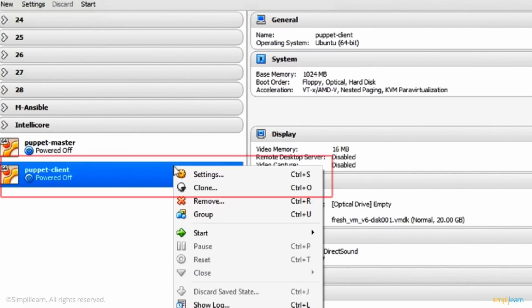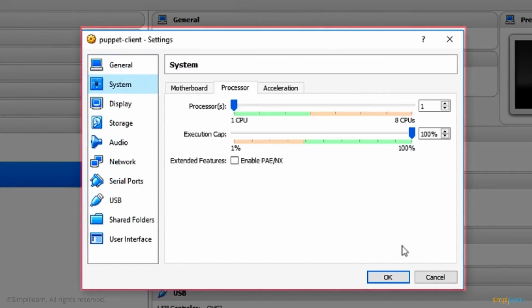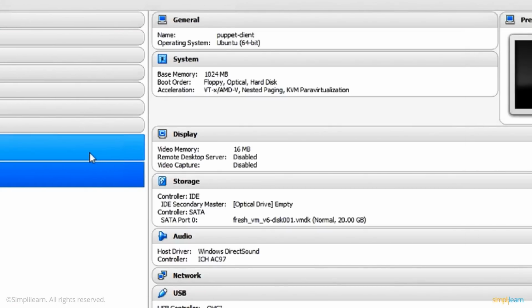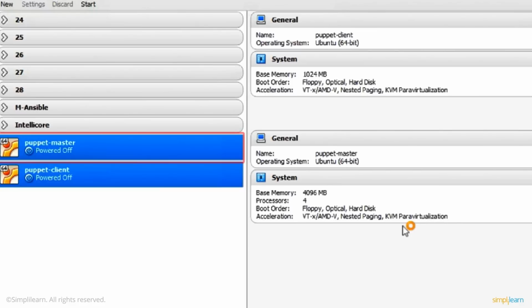For the client, I don't need that much RAM and CPU, so I've allotted 1 gigabyte of RAM and 1 vCPU. I will start both of these machines and find out the IP addresses. Right-click, normal start.